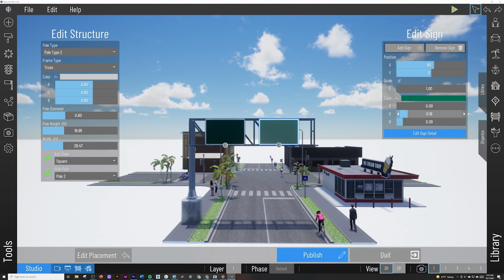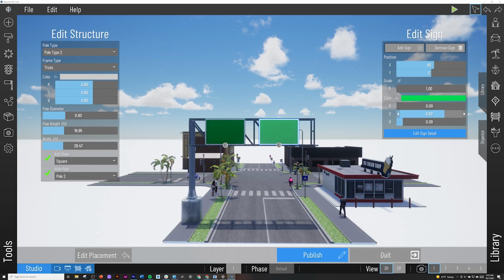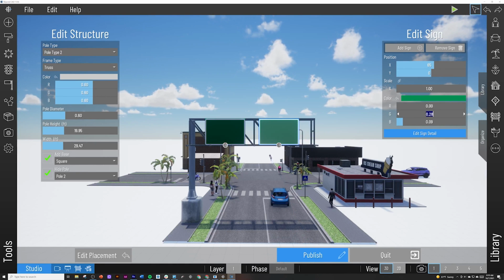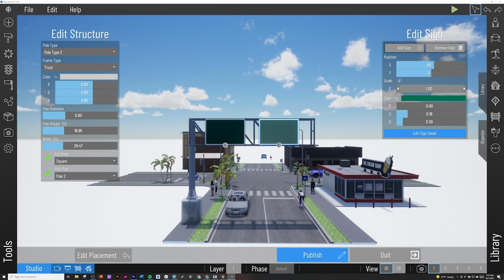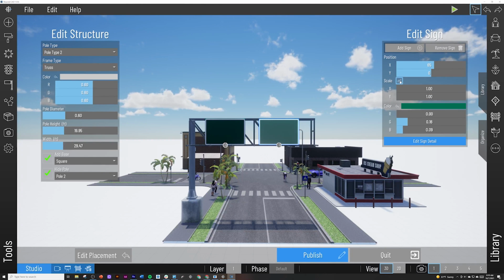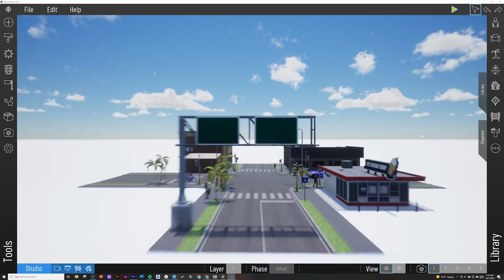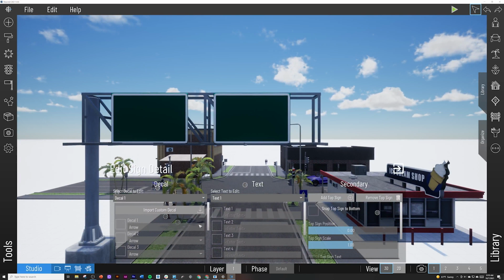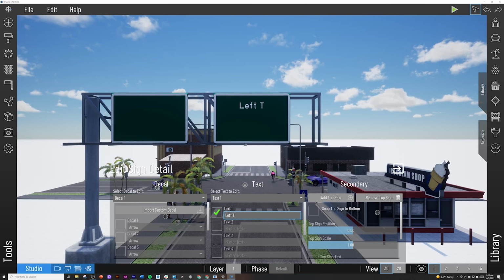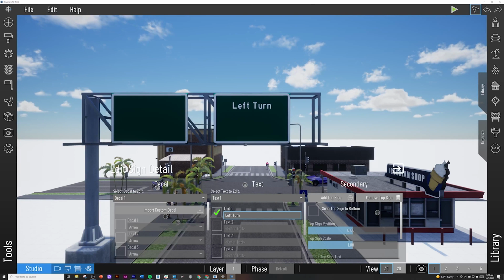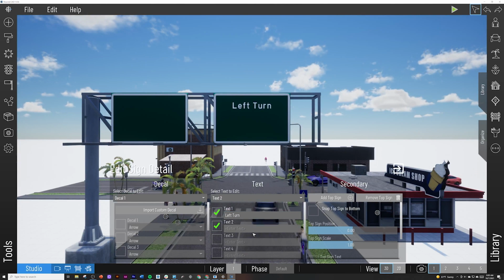You can change the color if you'd like, but we're going to stick with that 0.16 that we had by default. And you can also adjust the scale. If you want to adjust it in the X and Y, then you click there. So edit sign detail, and now you can add text, and you can say left turn, and then we're going to do ahead.